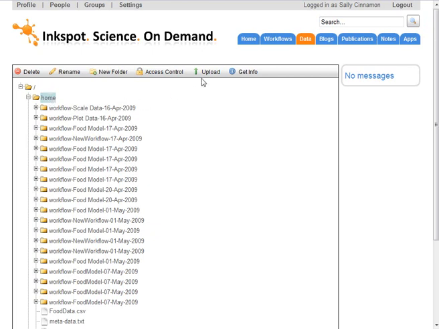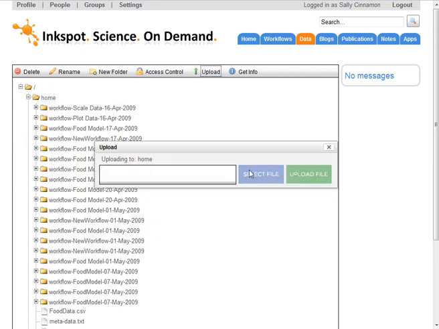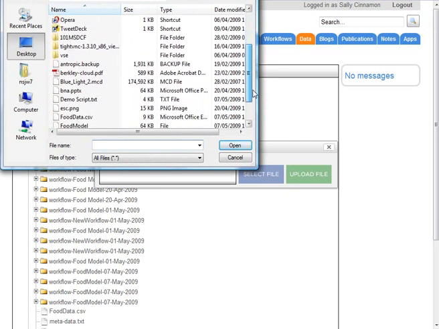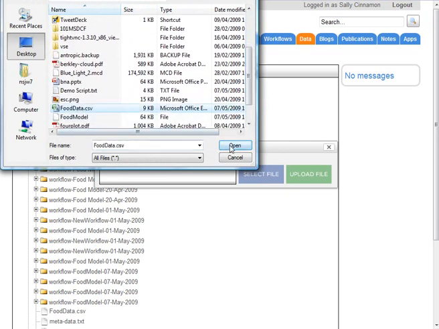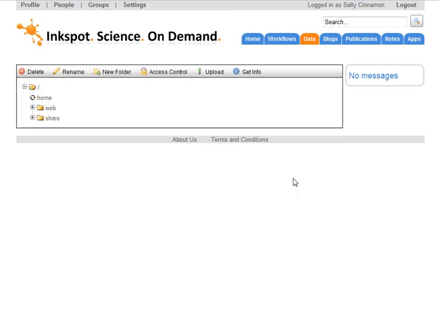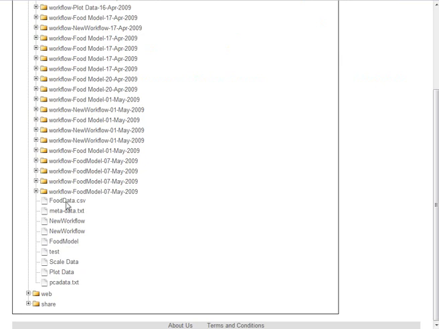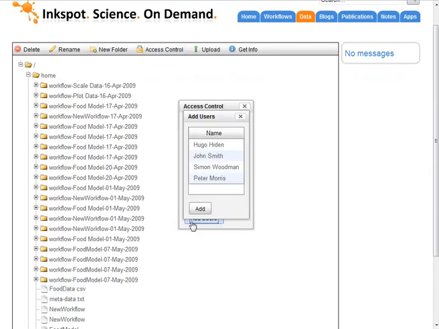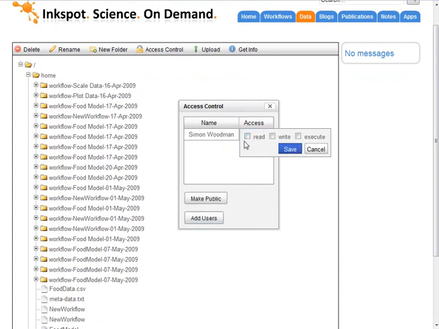To analyse a new set of data is very simple. First of all, Sally uploads it to Inkspot using the data browser. She can also share this data with her collaborators by setting the access control permissions. She can choose to make data completely public, in which case anybody can see it, or to restrict access to specific collaborators or groups.